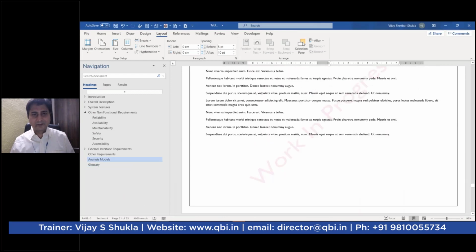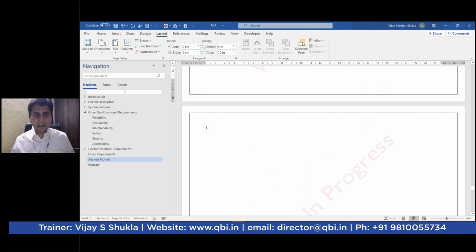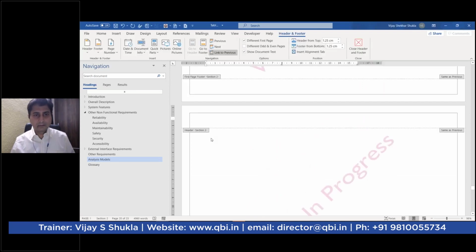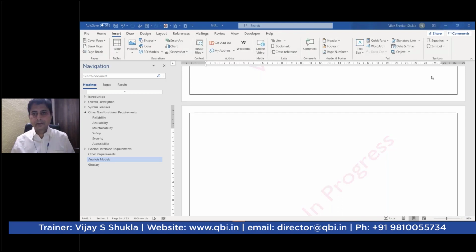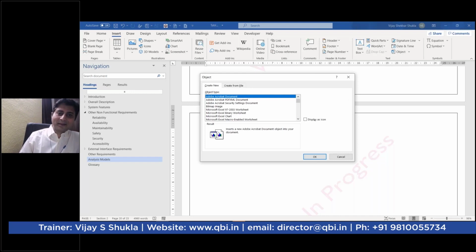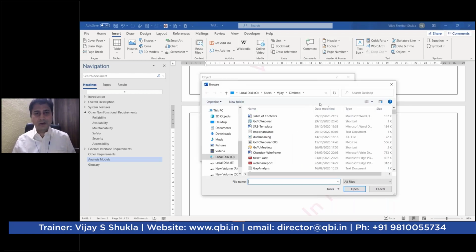Let's say we want to insert it here in the analysis models. So here is my cursor, or I keep this full page for this. Insert, Object. Things are this easy. Create from file. Let us say my file is already ready. Link to file ensures that whenever the underlying file gets changed, the object gets refreshed here also. Browse.